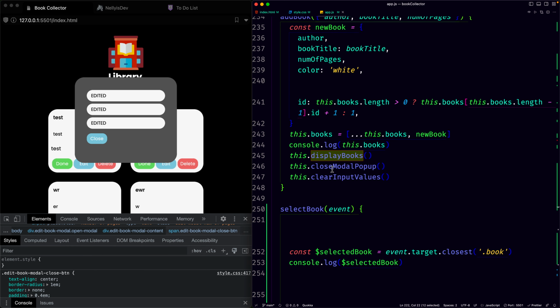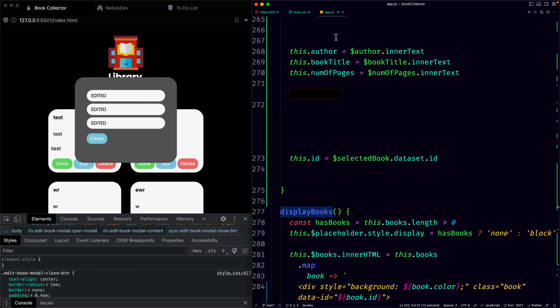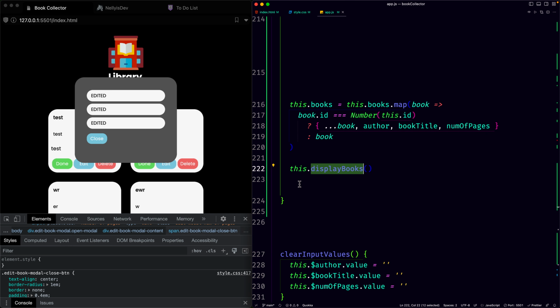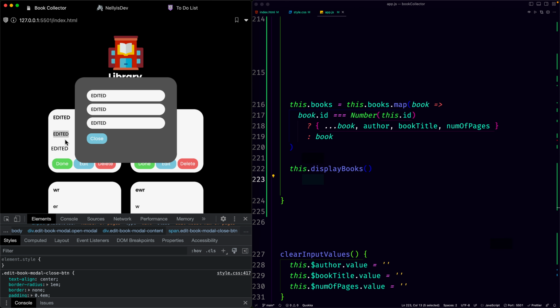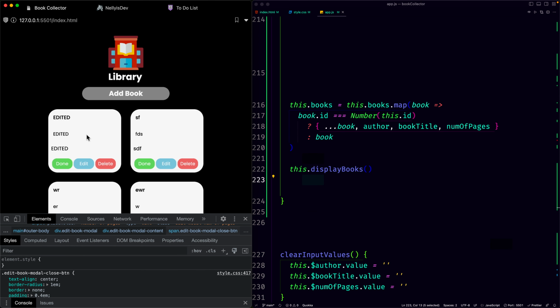And then now we display the books. So when we go to see what display books is, it's this code right here. So we're basically rerunning that display books code. So when we click close, we will see that it is edited. And that is basically why it happens.